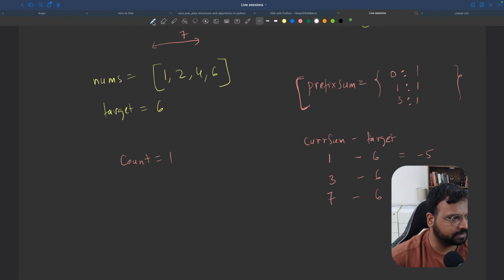Only this much is prefix sum, nothing else. If you have understood this, then you have understood prefix sum. There is nothing more.